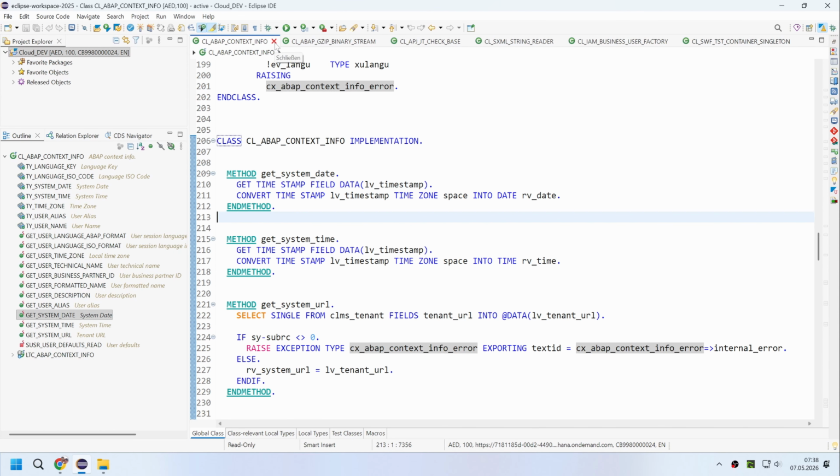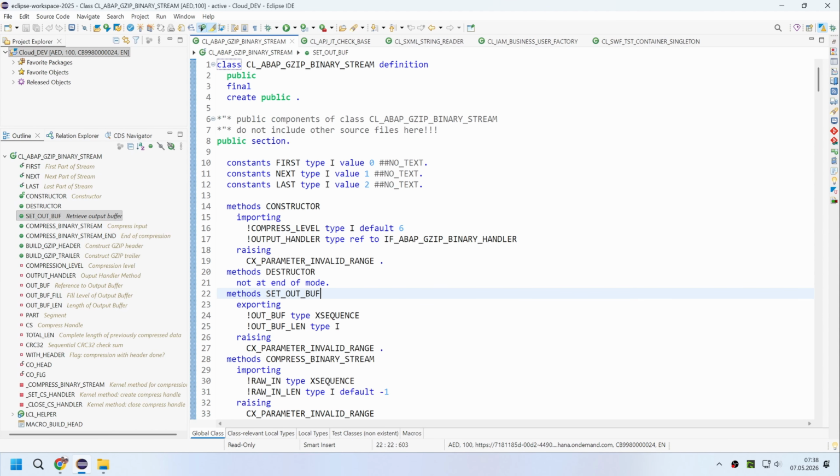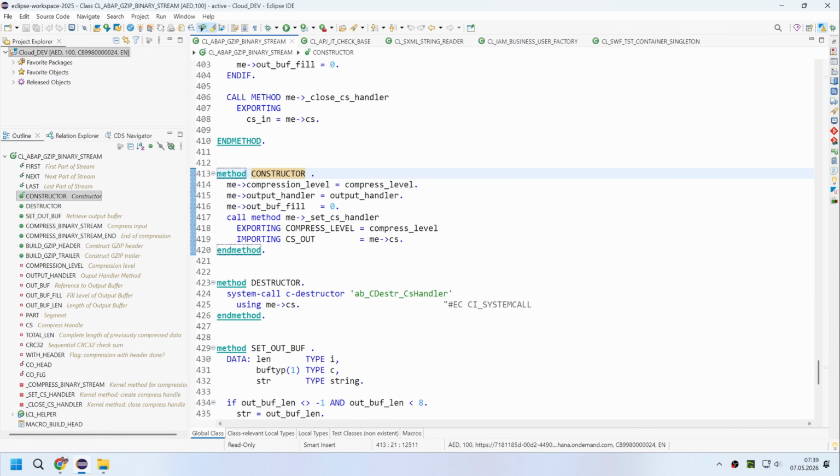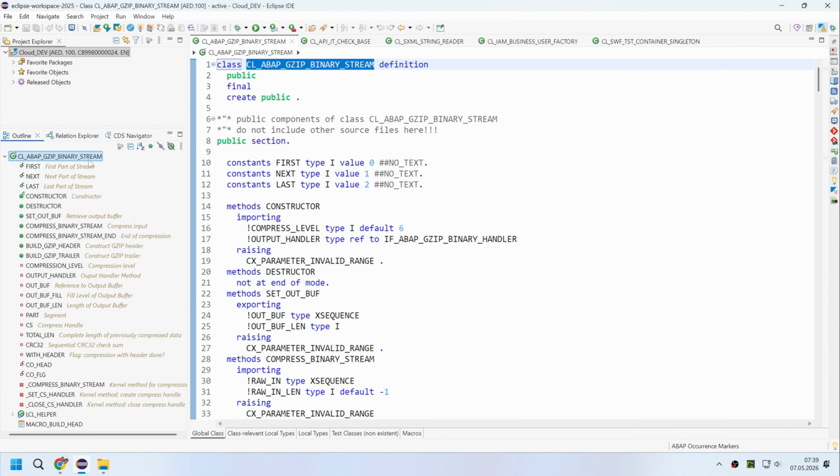The second class is an instance-based class for zipping binary files. In the outline we find the constructor. This already makes it a very good representation of an instance class and shows that it is intended to be used as an instance. What we don't see is an interface. Therefore, no uniform interface or blueprint for creation has been defined.